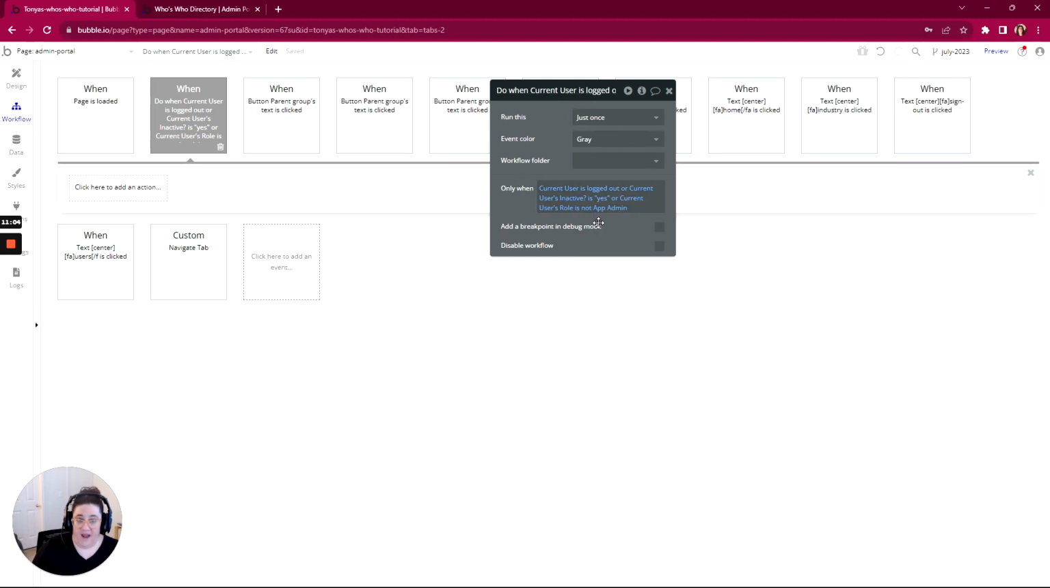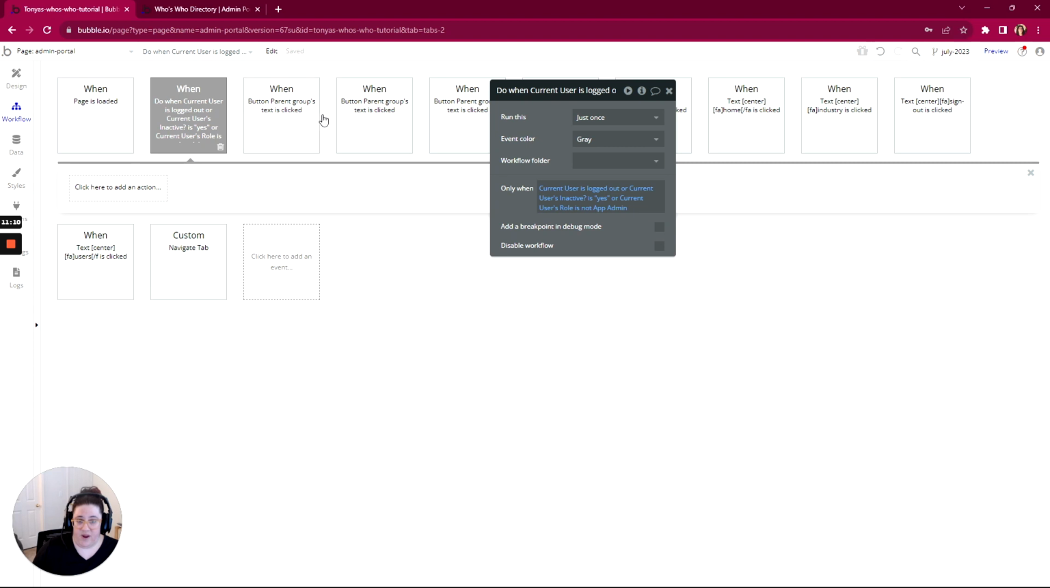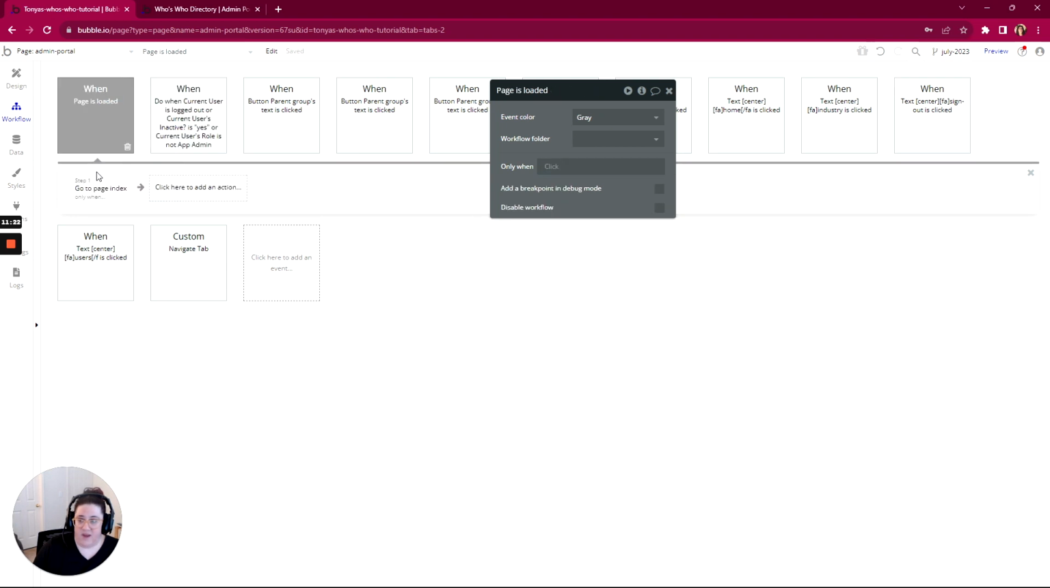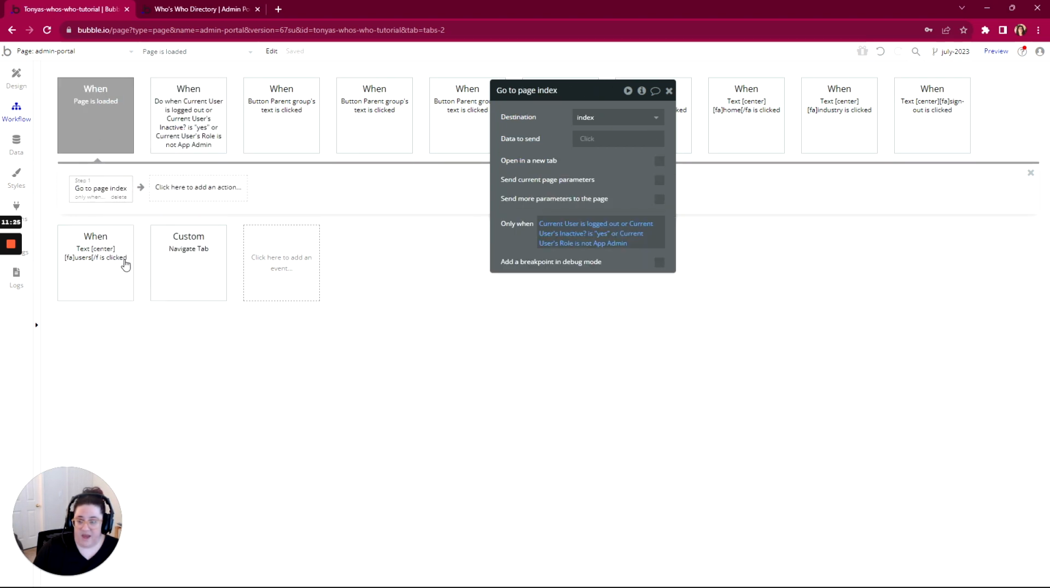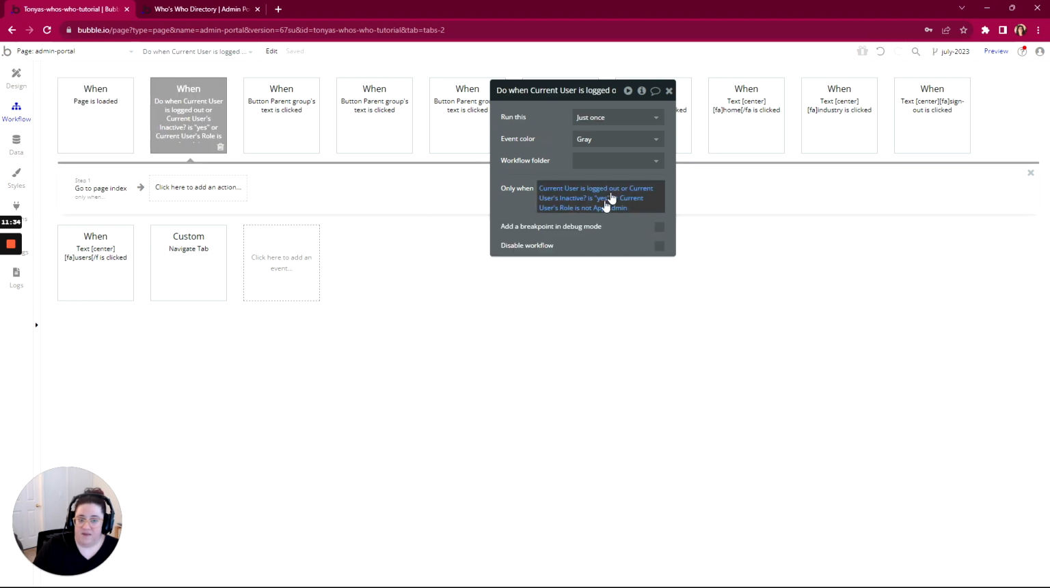So if for any of these three reasons, the same reasons that we put on the page load to go to index, whenever that happens on the page, because it doesn't just happen on page load, it might happen while they're using the page, then we want to navigate the user away from the page. So I'm going to copy this action here and paste it in here. And then I'm going to delete my pages loaded, because this do when action is actually going to be more reliable. And I'm also going to flip this to every time, although it really doesn't matter, because it would only ever happen once, because they wouldn't be navigated away from the page.